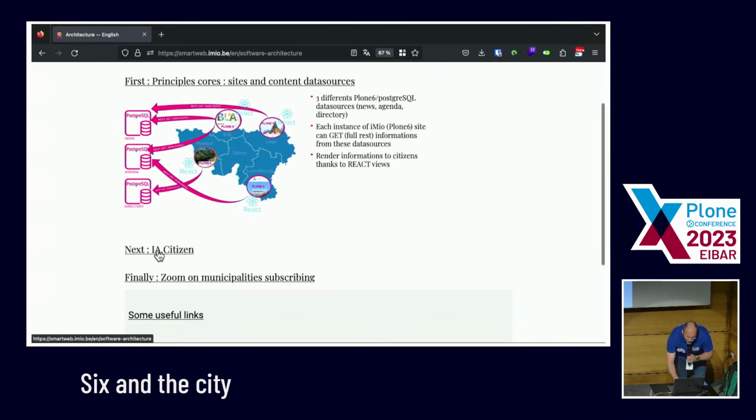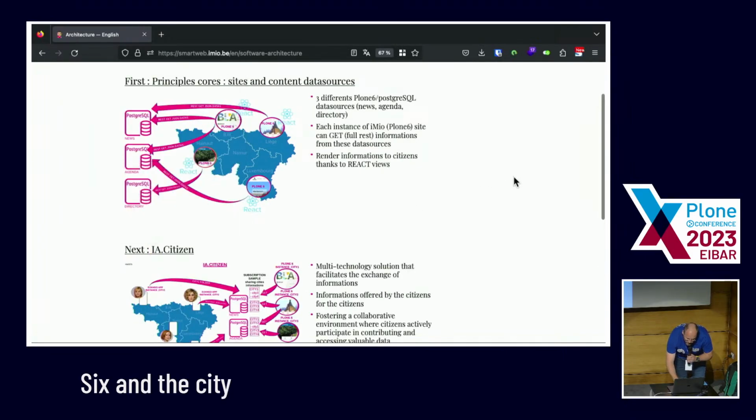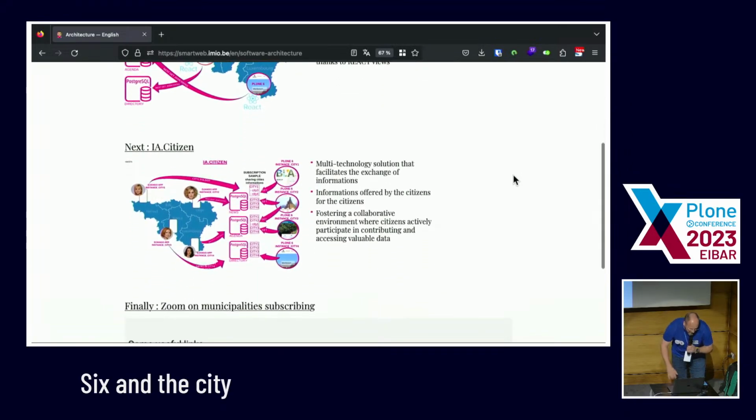Next, I'll present you IA Citizen. IA Citizen is an extension to the data sources, model-based. Now, what about this solution? IA Citizen is a multi-technology solution that facilitates the exchange of information. Indeed, citizens don't have direct access to our data source. Citizens authenticate themselves through a citizen portal application made in Django.